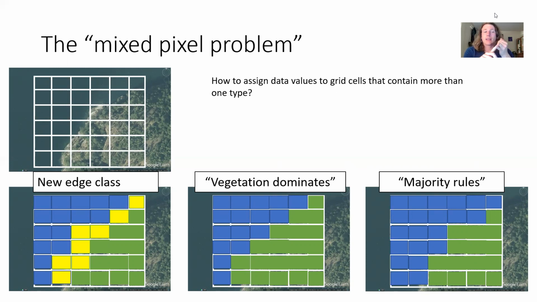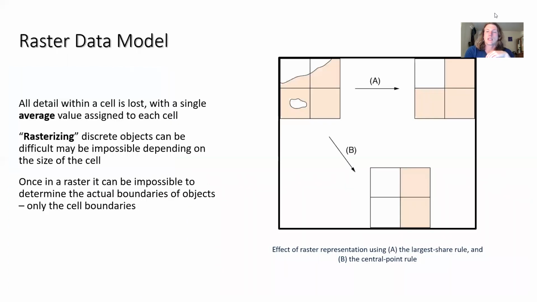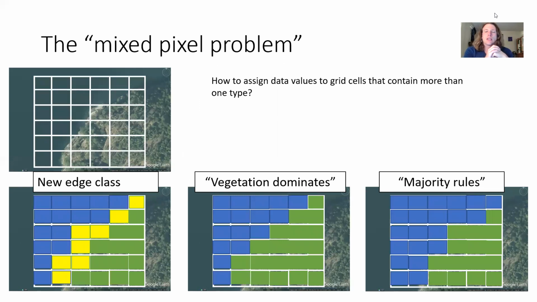We could create a new class to represent the edges because these are areas where there are mixed values. Or we could say any: depending on the question we're trying to ask, maybe we're interested in any area that has vegetation at all, then we would say any cell that has vegetation in it is going to be marked as vegetation. Or maybe we go with the majority rules, like in example A. And in that case, you would base it off the area within the cells. And so the mixed pixel problem comes up quite a bit when working with raster data. There's not really, again, a straightforward answer to it. It really depends on what you're trying to do and the circumstances you're working with.